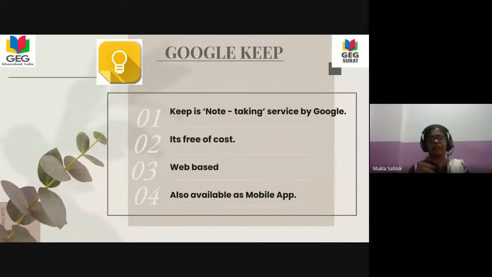Somebody feels that Google Keep is much easier to use, somebody feels that Task is much easier to use. So both these things are used for your note keeping. It's free of cost, it's web based, means we all know that it works on cloud, that is with internet. And both Google Keep as well as Google Task are also available as a mobile app. If you want it to be attached with your mobile, you can install the app of Keep or Task from Play Store.